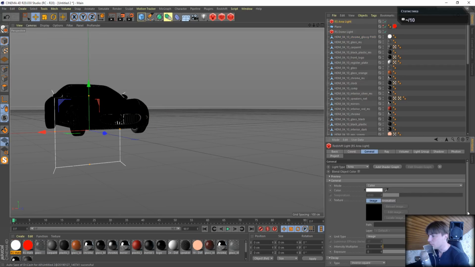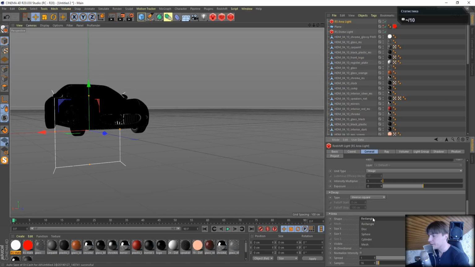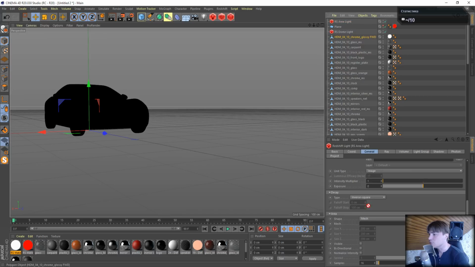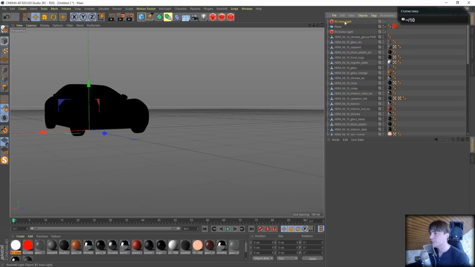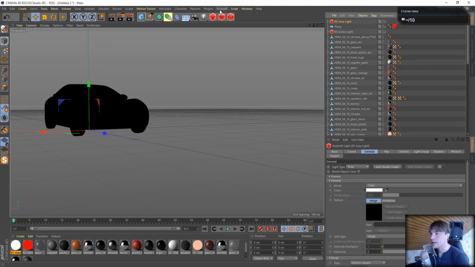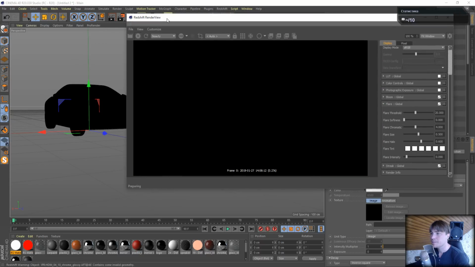I am going for, where will this be? Not rectangle, mesh. And inside this mesh, I just take and put this. So now I delete this material. I don't need this material anymore. And now I have the settings of this light. So render again, play.